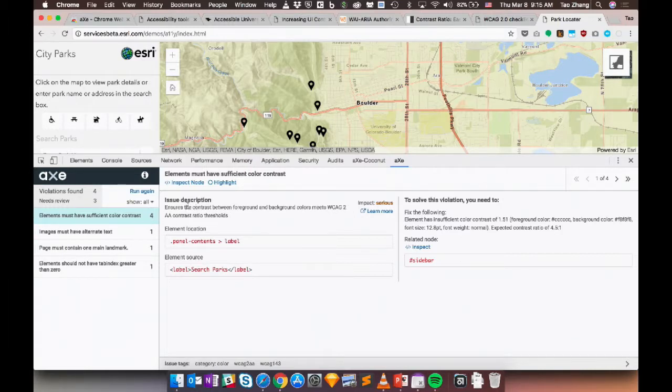And for each issue, you can look at the description, and then they tell you the impact. And there's a Learn More link that you can click on, and it will give you more detailed information about why this is an issue, how to fix it. But there's also a simple suggestion on the right. It says to solve the violation, what you need to do here.